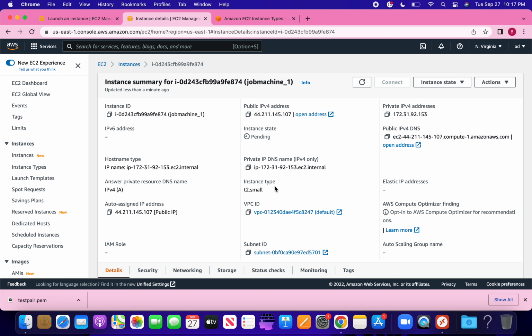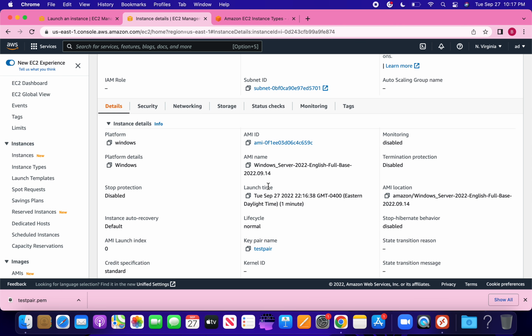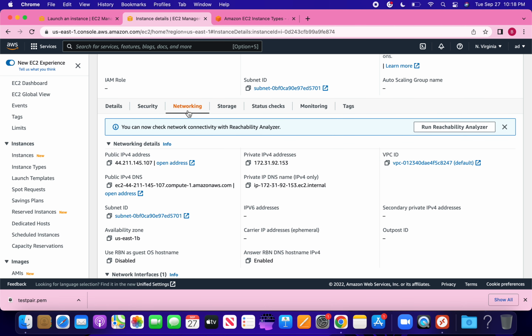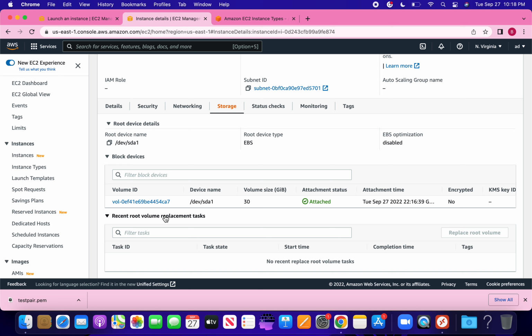These are very interesting. If you go into detail, the platform is Windows, AMI name, AMI ID, AMI location. This is your key pair to get a password. Security rules, we have created a security group, and this is the port range we are allowing right now, any traffic. And this is our networking. You can see here the VPC and subnet. Storage you can get from the details here.